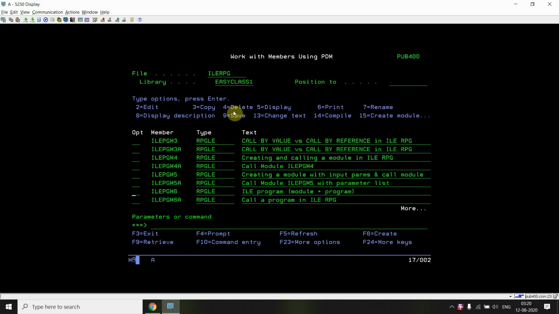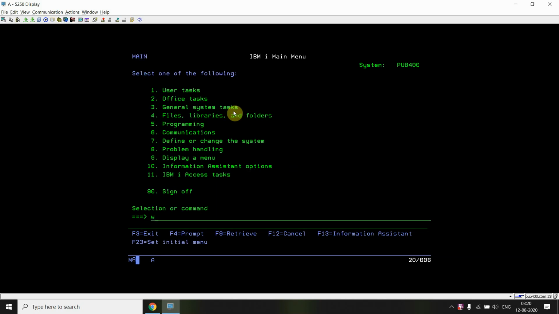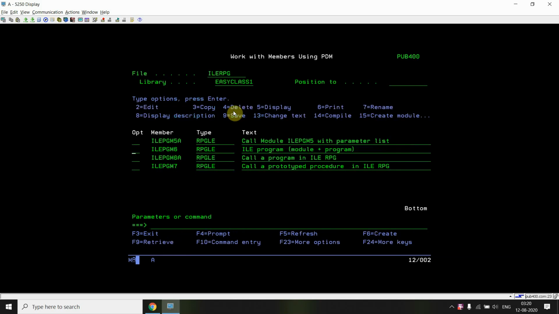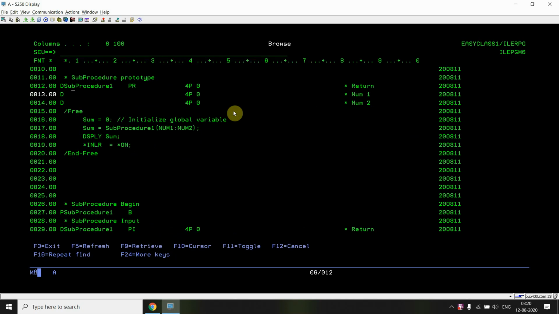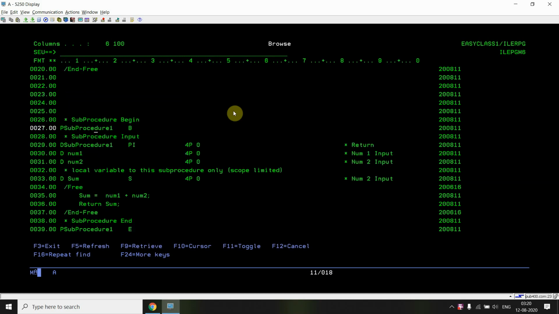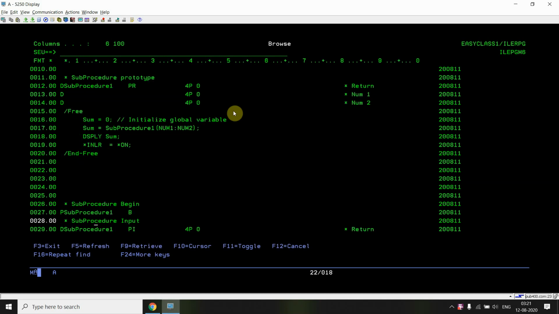So here I just created one ILE RPG program having a module and ILE program both. So here you can see the same thing, that is sub procedure 1 prototype, which is taking 2 input parameters and returning one value. This is the sub procedure. Okay, this is the body of that sub procedure, taking 2 input parameters and summing them and returning them.